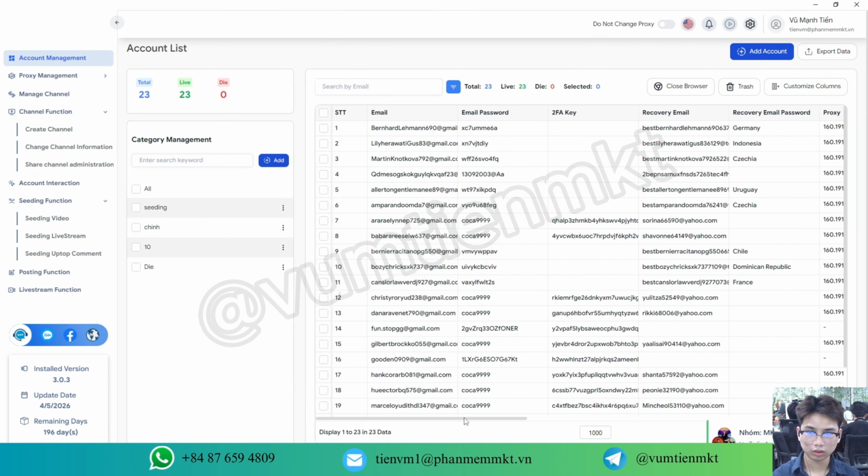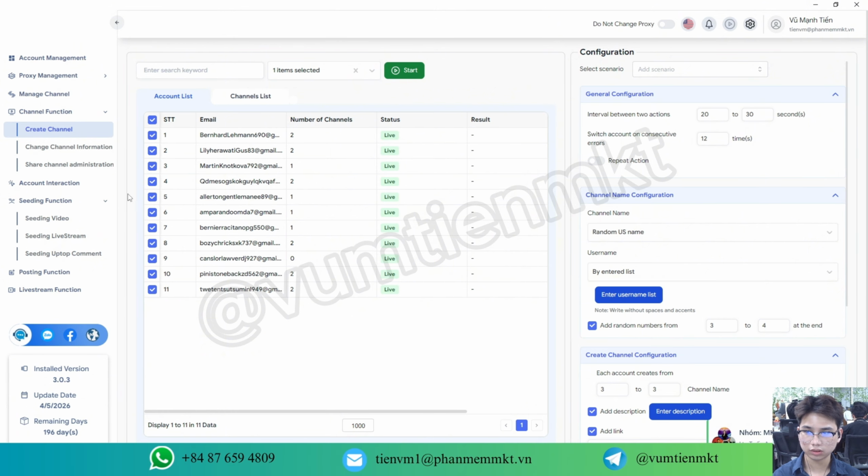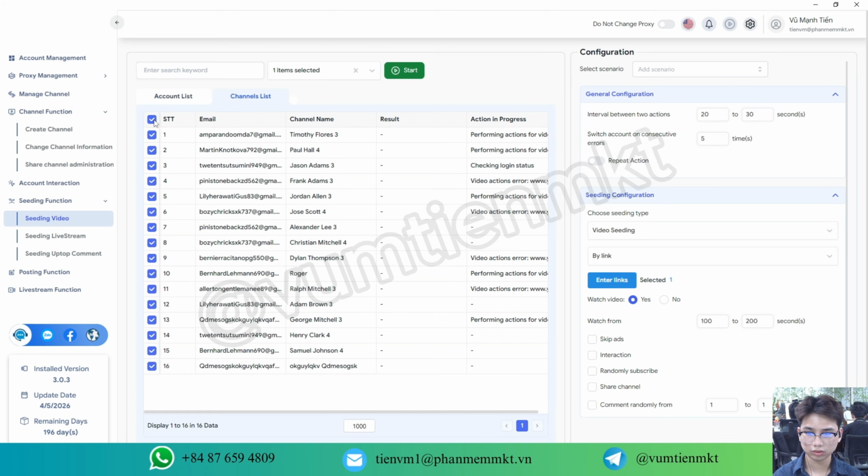The software also includes many other features, such as warming up YouTube channels, automatically creating YouTube channels, and bulk uploading videos. To use the auto comment feature on YouTube, go to Seeding function, then choose Seeding Video. Next, select the accounts in the account list, then click Channels List and select all YouTube channels. One Gmail account can create multiple YouTube channels, so you can manage many channels at the same time.